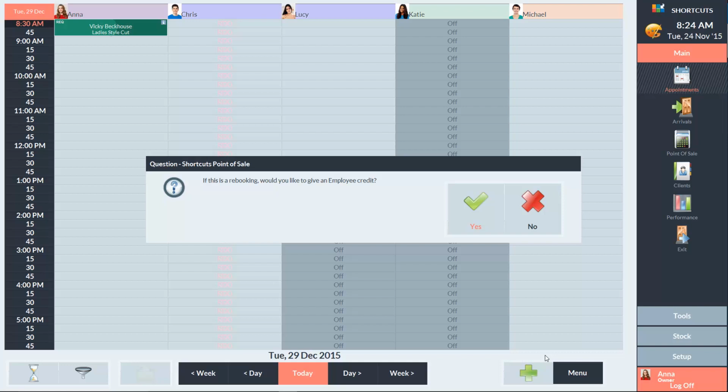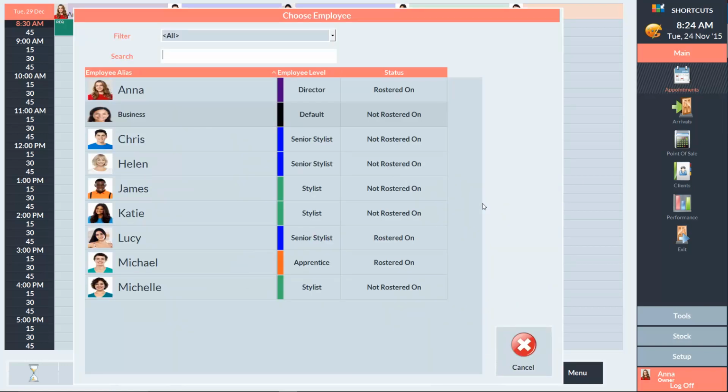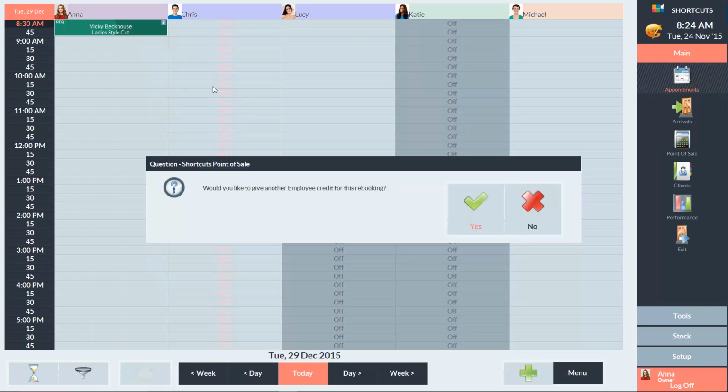Shortcuts will ask us if we want to give an employee credit. I'll select Yes and choose the employee who's responsible for the rebooking, which is Anna. If more than one employee rebooked the client, choose Yes at the second prompt. Otherwise, select No and return to the point of sale.